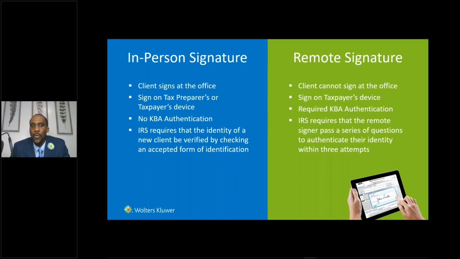The IRS requires that the identity of a new client be verified by checking an accepted form of identification. So you would check the driver's license, state ID, passport, anything to validate the client's identity. Now, how many of you in your tax office have clients that you never met before, right? I wish we were in person. I'm sure I've done some people's taxes before and I could walk right by them on the street and not even know that was my client.